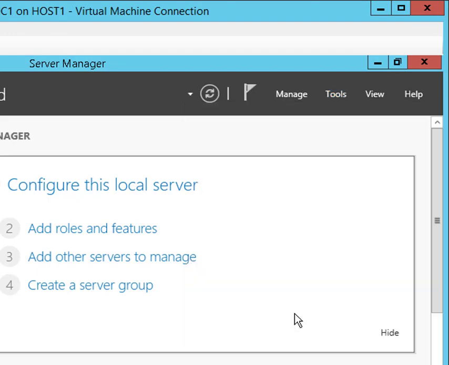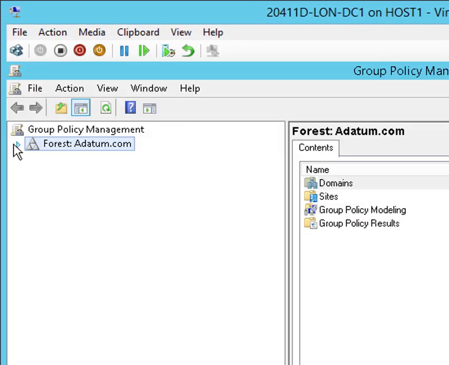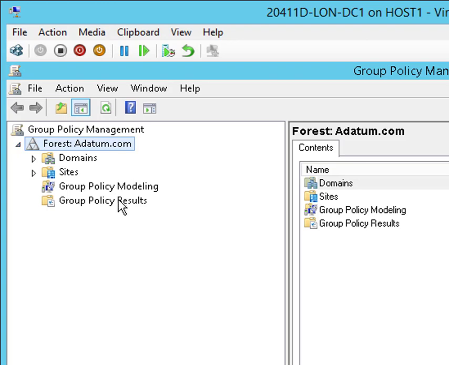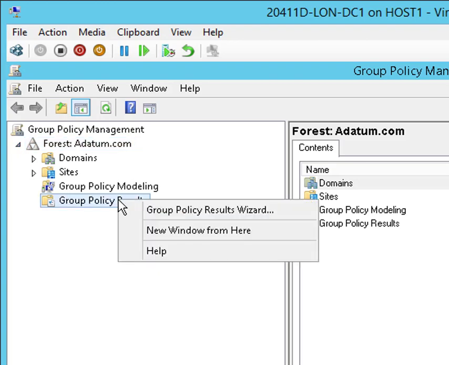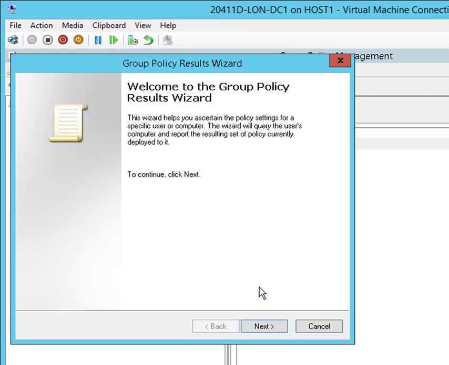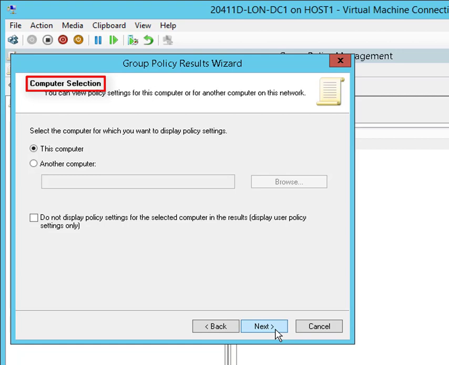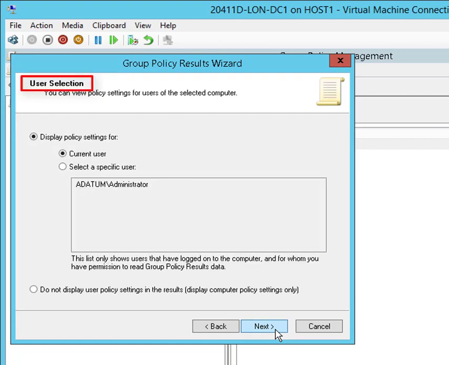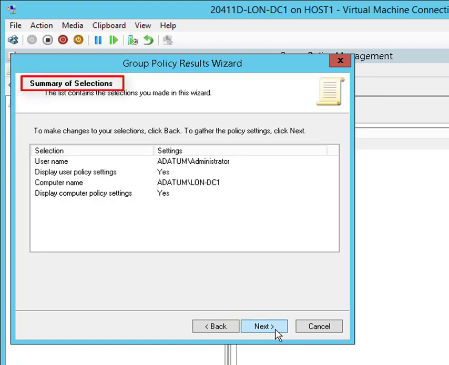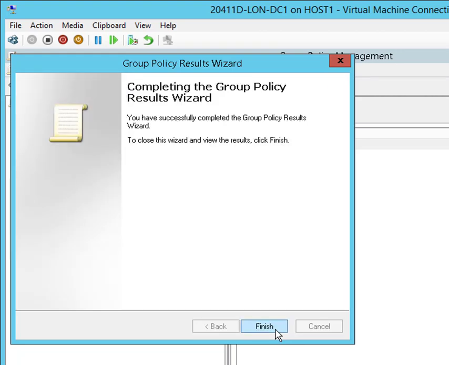Let's go to Group Policy Management Console and then take a look at the tools available to us in there. There's two of them. There's a Group Policy Modeling and Group Policy Results. Let's go to Group Policy Results, run the wizard, and there's a couple things you set in the wizard. You specify the computer, this computer or some other computer. You specify the user. Take a look at your summary, make sure it's what you want, and then execute the wizard.